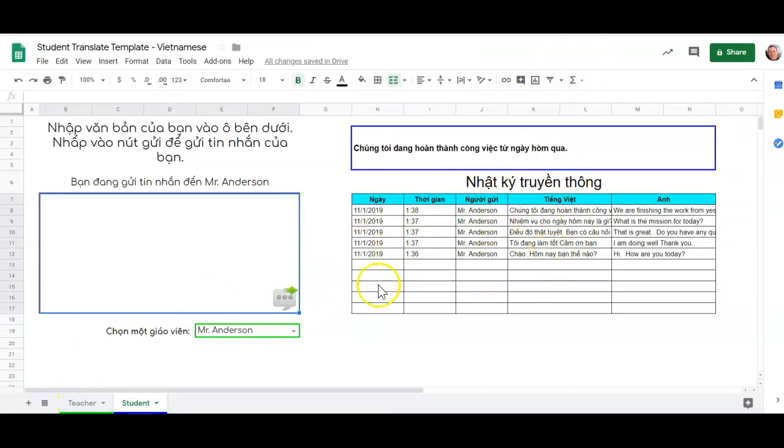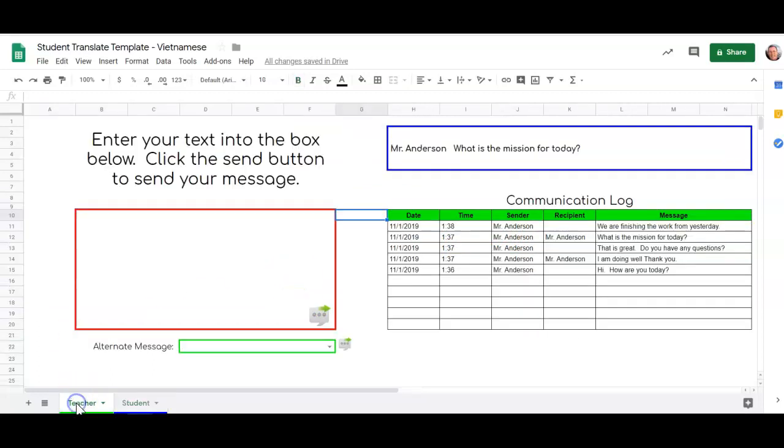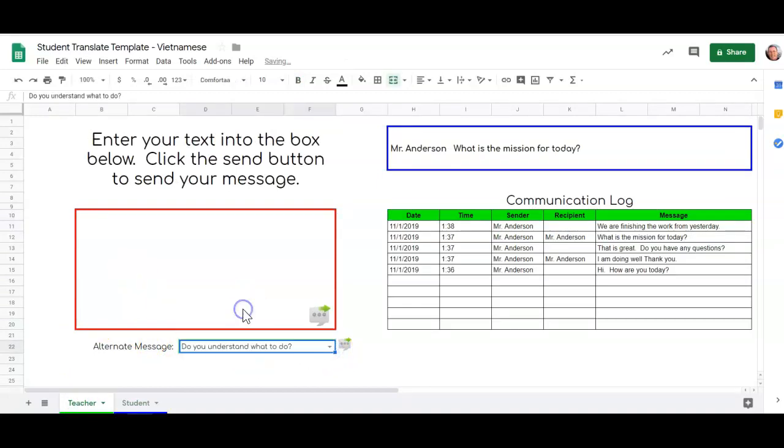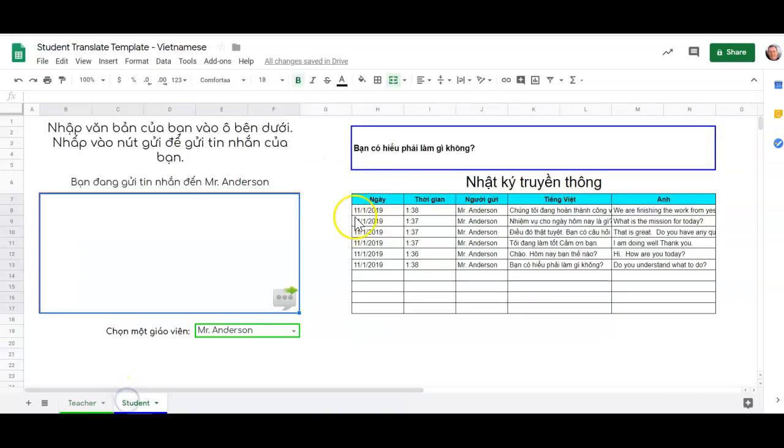And it logs everything. There's a hidden log here that records everything. This only shows us the most recent 10 because it's probably what would be convenient to maybe look back and see what did somebody say to you and when. There's also a little alternate message thing in case I didn't want to type. I could just go right here and just say, "Do you understand what to do?" and send this to her. And this is going to send her the same message, but I just didn't have to type it in. It's one of those things that probably I would ask quite a bit. This says, "Do you understand what to do?" in Vietnamese. So very handy.